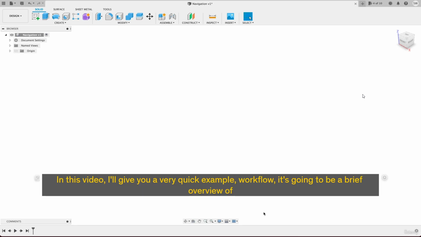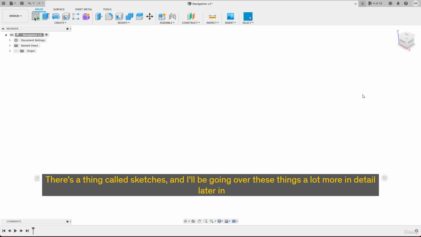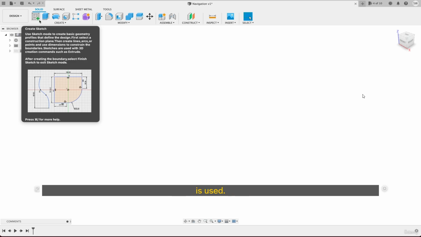In this video, I'll give you a very quick example workflow. This is going to be a brief overview of how I typically approach a project. In Fusion 360, there's a thing called sketches, and I'll be going over these things a lot more in detail later in the course, but I thought it'd be a good idea to show you just a very quick overview of the basic process and how Fusion 360 is used.